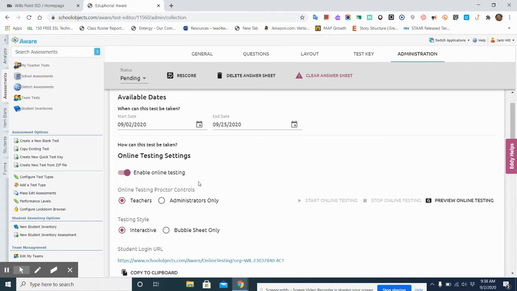Also, remember, when you give the test online, you don't have to make all the copies of the test, and you don't even have to print an answer document, because when students answer their test through the online Aware testing system, it automatically captures their answers, and we don't have to use the paper that we have had to use in the past.